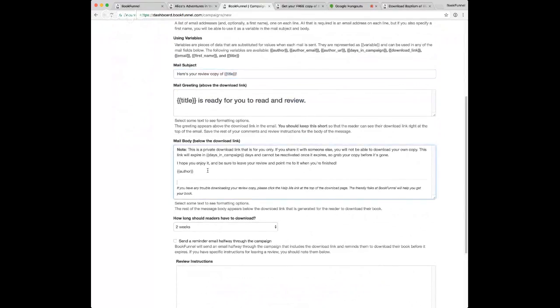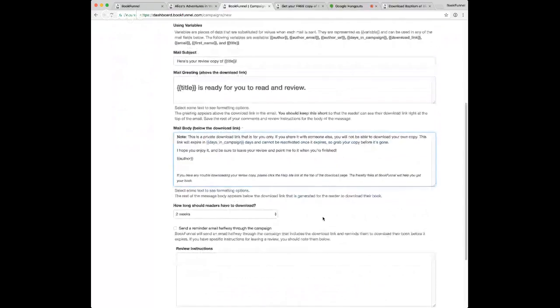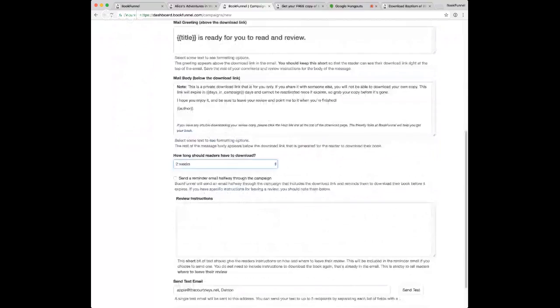And then you can also put further instructions or further text in here if you want to. And a lot of authors do. A lot of authors are very, very friendly with their ARC teams. They're very encouraging. Hey, everybody, get those reviews out. So excited to show you this book, all that sort of stuff. And you can do all that. You can control the message that you send out to your readers. Readers have to download. We have a couple of options here. Most authors give them a couple of weeks, so that was the option that we default to.